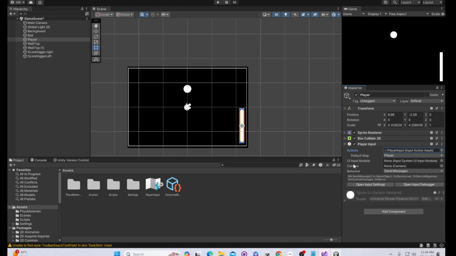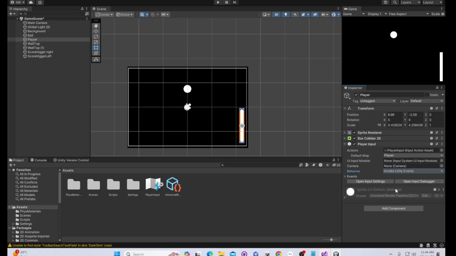Then we go down here. We're not going to worry about that right now. And we'll go to how behaviors are handled. So basically, when the action happens, how is it going to tell my scripts what's going on? Now you get messages, like with the Unity update message and the start and so on. And you get Unity events and C# events. Now the easiest for me to use here is Unity events. So I'll choose Unity events.